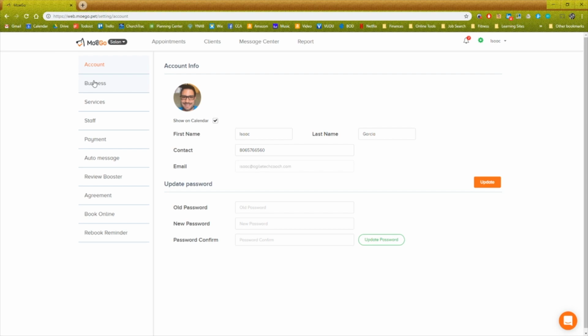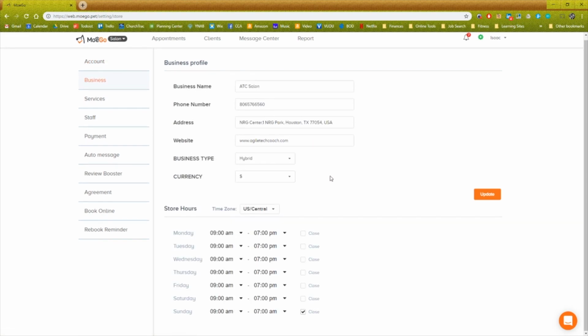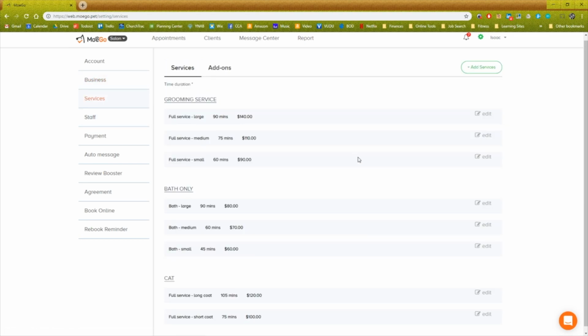You can put your info in there. Some information about your business, name, phone number, address, website. This is all helpful in setting up how the tool works, any days that you're closed, kind of when you start and stop. So you set this all up at the beginning. Services.